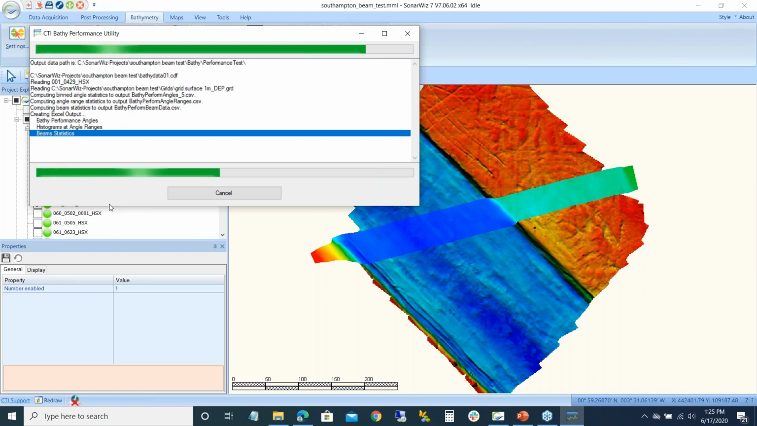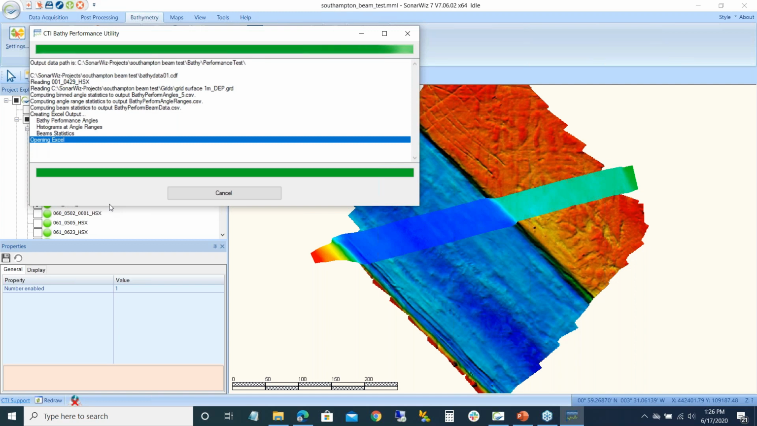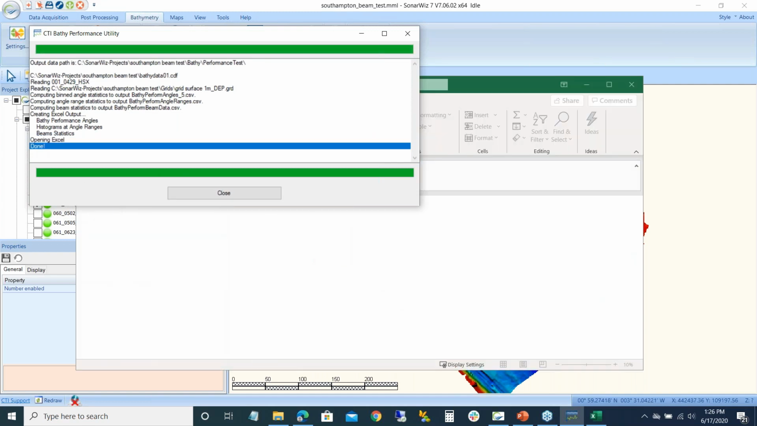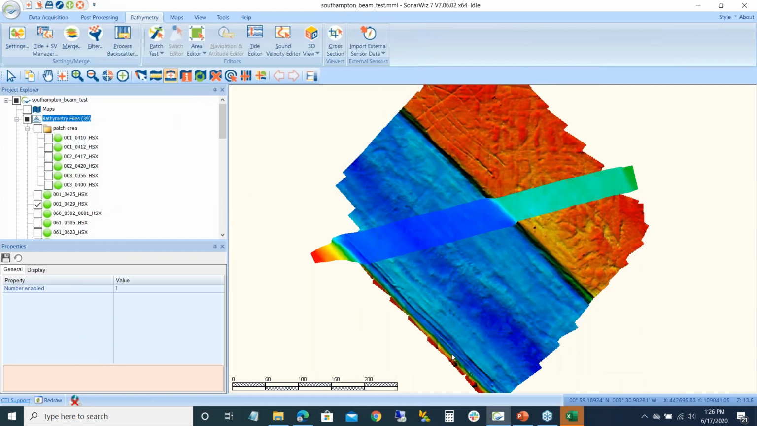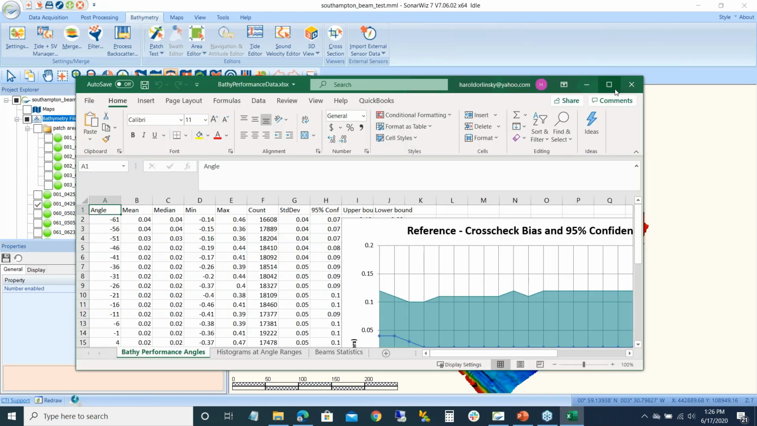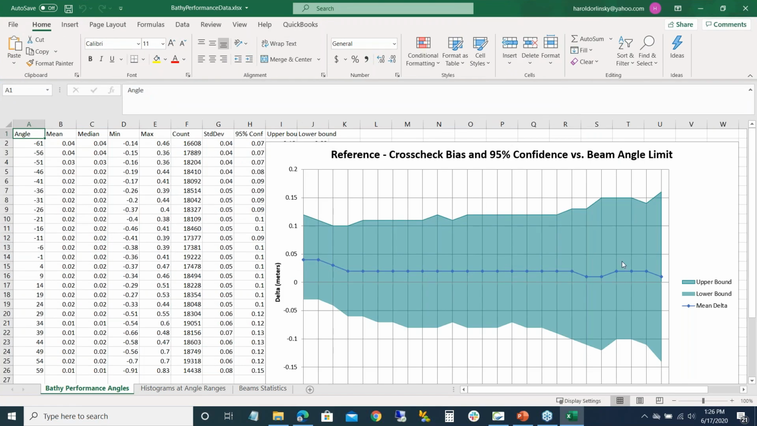If the computer doesn't have Excel, you could still run this test. You end up with a CSV file in that folder in the Bathy/statistics folder, and certainly do whatever you like. So we're done. Automatically open. I'm just going to close down this one dialog box. There's my performance test in my Bathy. So that's what we saw before.